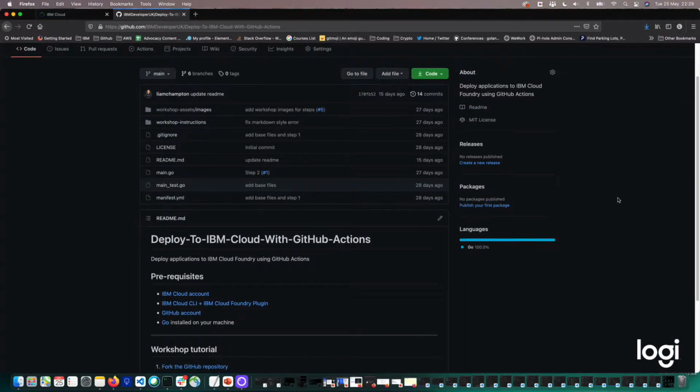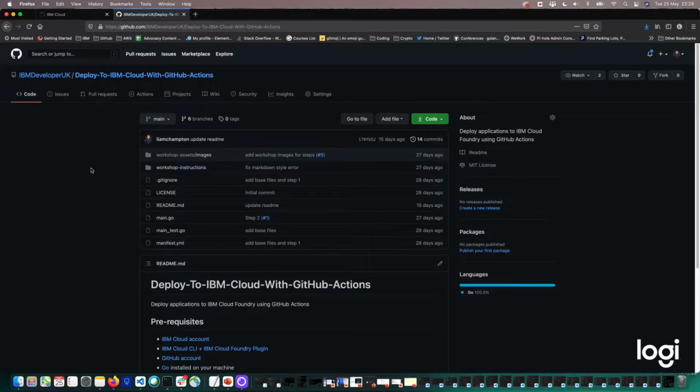So the first thing I'm going to do is come over to this repository on GitHub. It is IBM Developer UK, and it is deployed to IBM Cloud with GitHub Actions. Now this repository is just a very simple, empty, plain repository ready to start your tutorial. And the first thing we want to go and do is fork it.